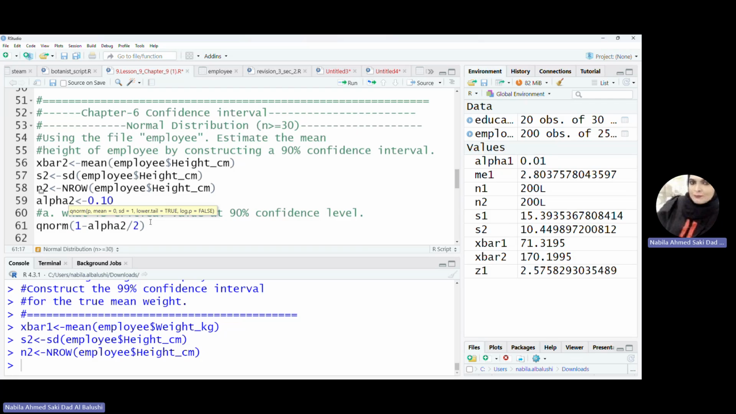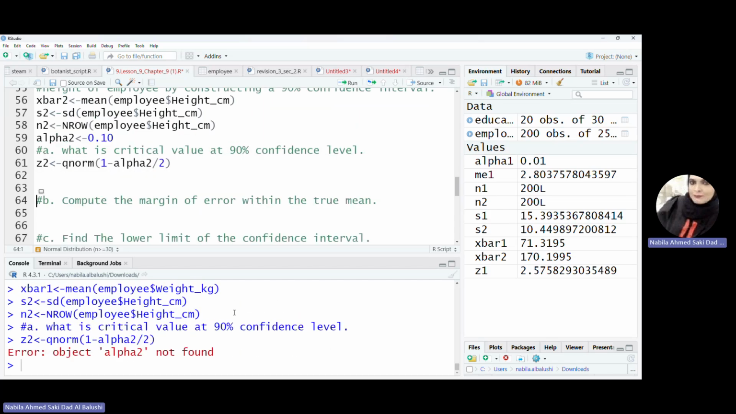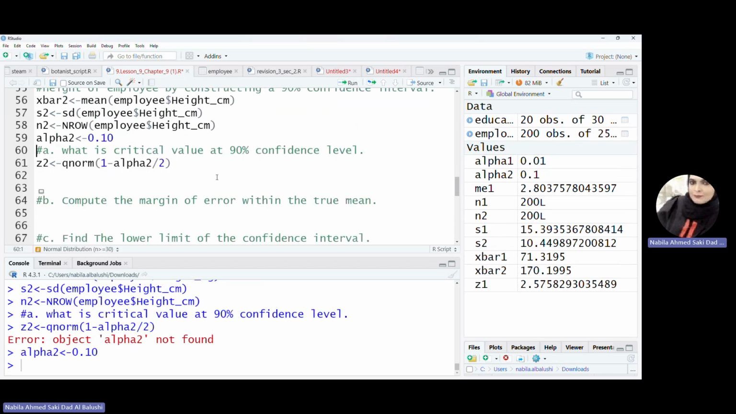This gives us the positive critical value of Z. I'll save that one as Z2. Okay, so we have to save the alpha first. Then we can find the critical.